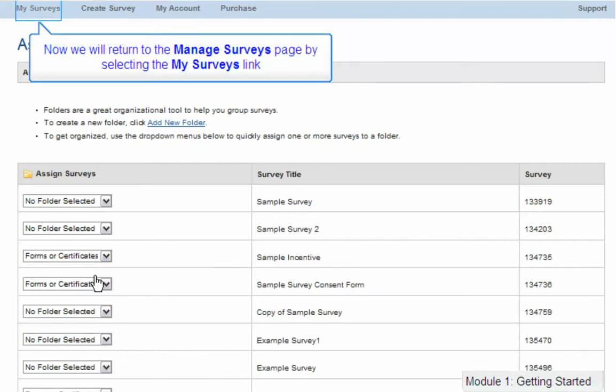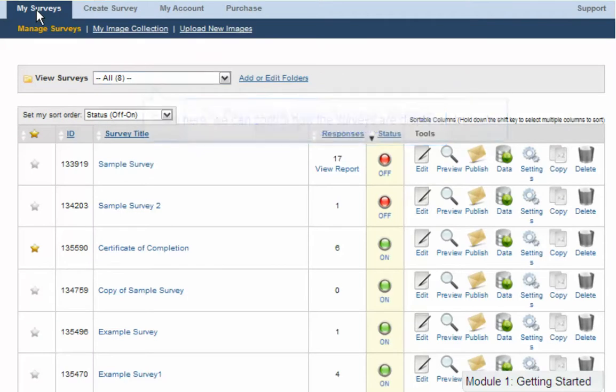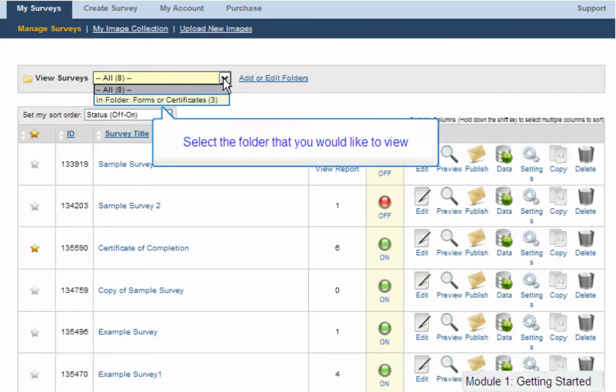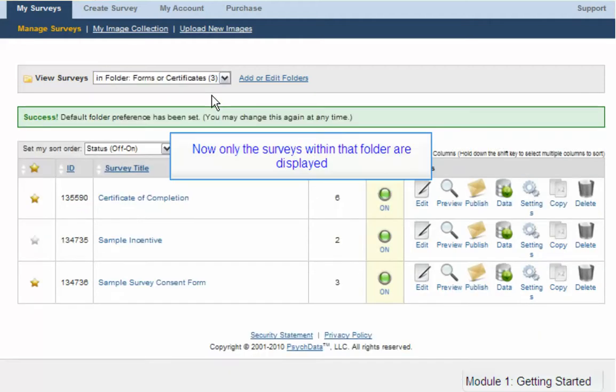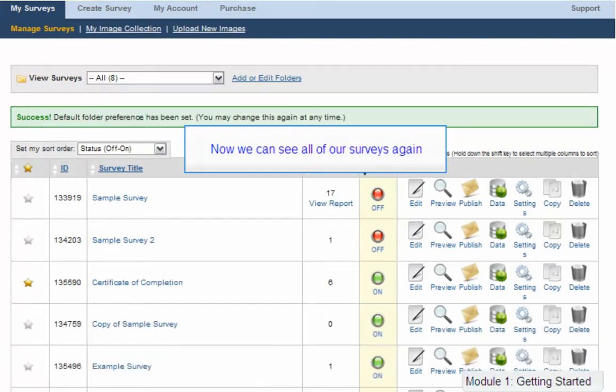Now we'll return to the Manage Surveys page by selecting the My Surveys link. The Psycdata Manage Surveys page appears. From here, we can control how the surveys are displayed by folder. From the drop-down, select the folder that you would like to view. The surveys in that folder are displayed. We can also change the view to display all of the surveys in the account. Now we can see all of our surveys again.